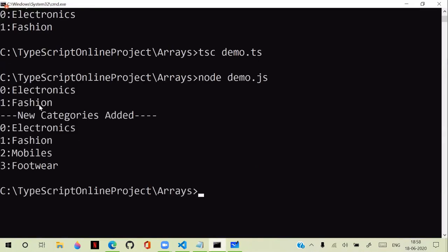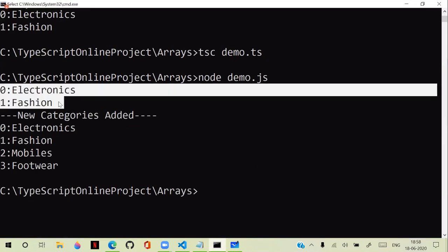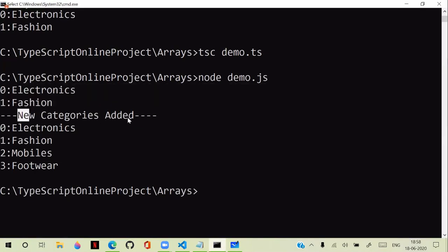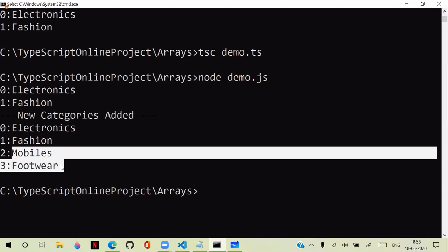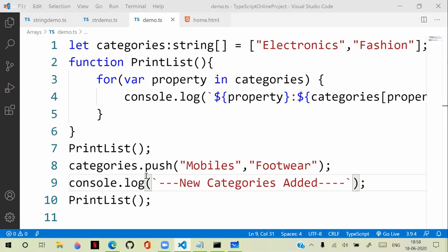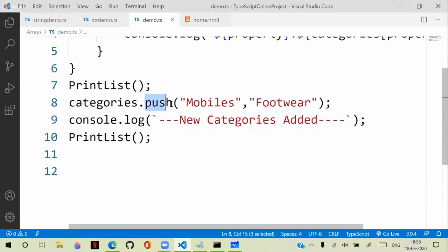And you can see earlier we have only two, electronics and fashion. New categories added, but observe they are added towards the end. Mobiles and footwear are added as 2 and 3 number, because we are using push.